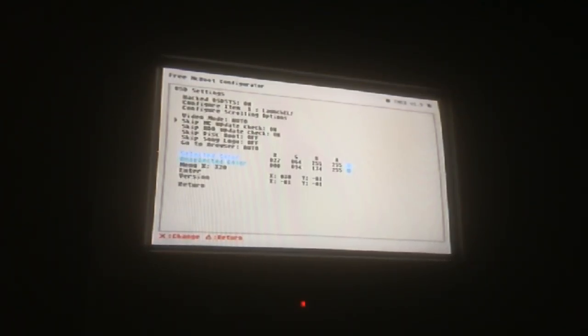Okay, video mode, auto. It's interesting how you can even do this here. Skip MC update check, skip GD update check, of course. Skip disk boot off, skip Sony logo off. Go to browser, of course, automatic, yes. Automatic is the best, I think. You can do colors, which I've done.